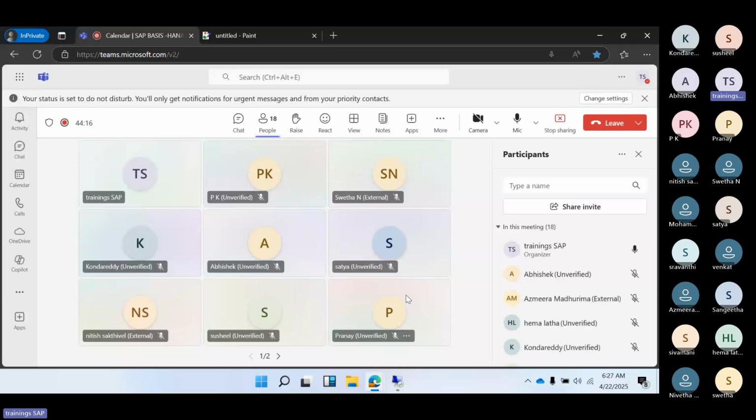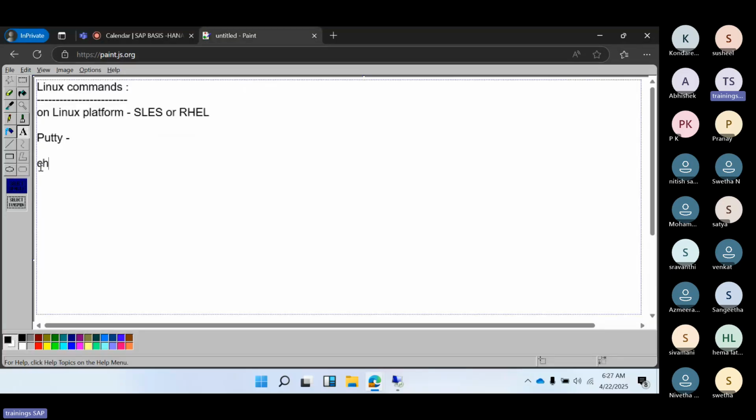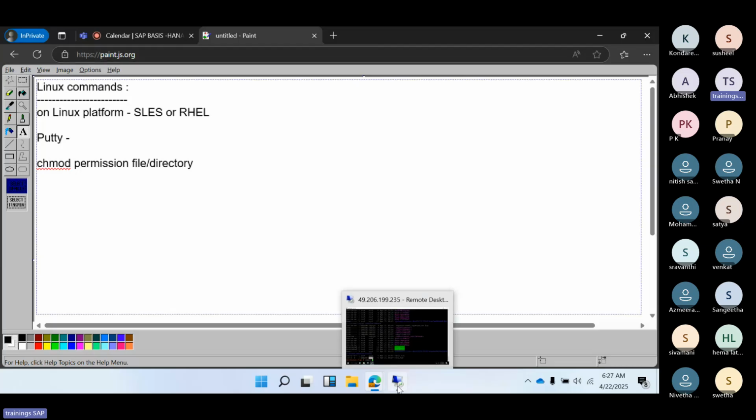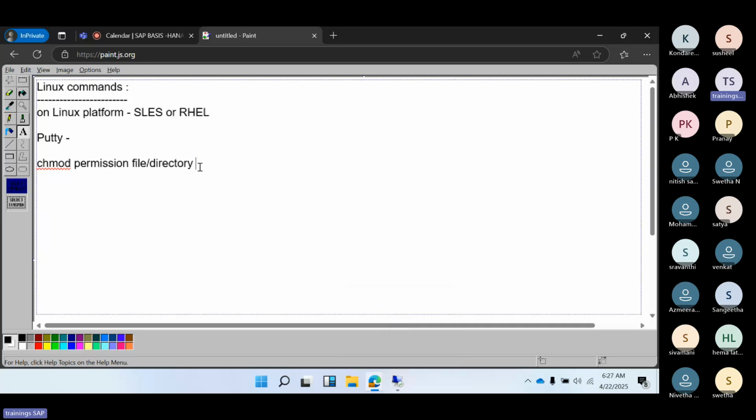So chmod, for example: chmod, then the permissions you need to set, and then the file or directory you need to give. Chown is for group or ownership changes. Permissions are specified as a combination of letters for user, group, others, or as numbers. So there are some number codes here.